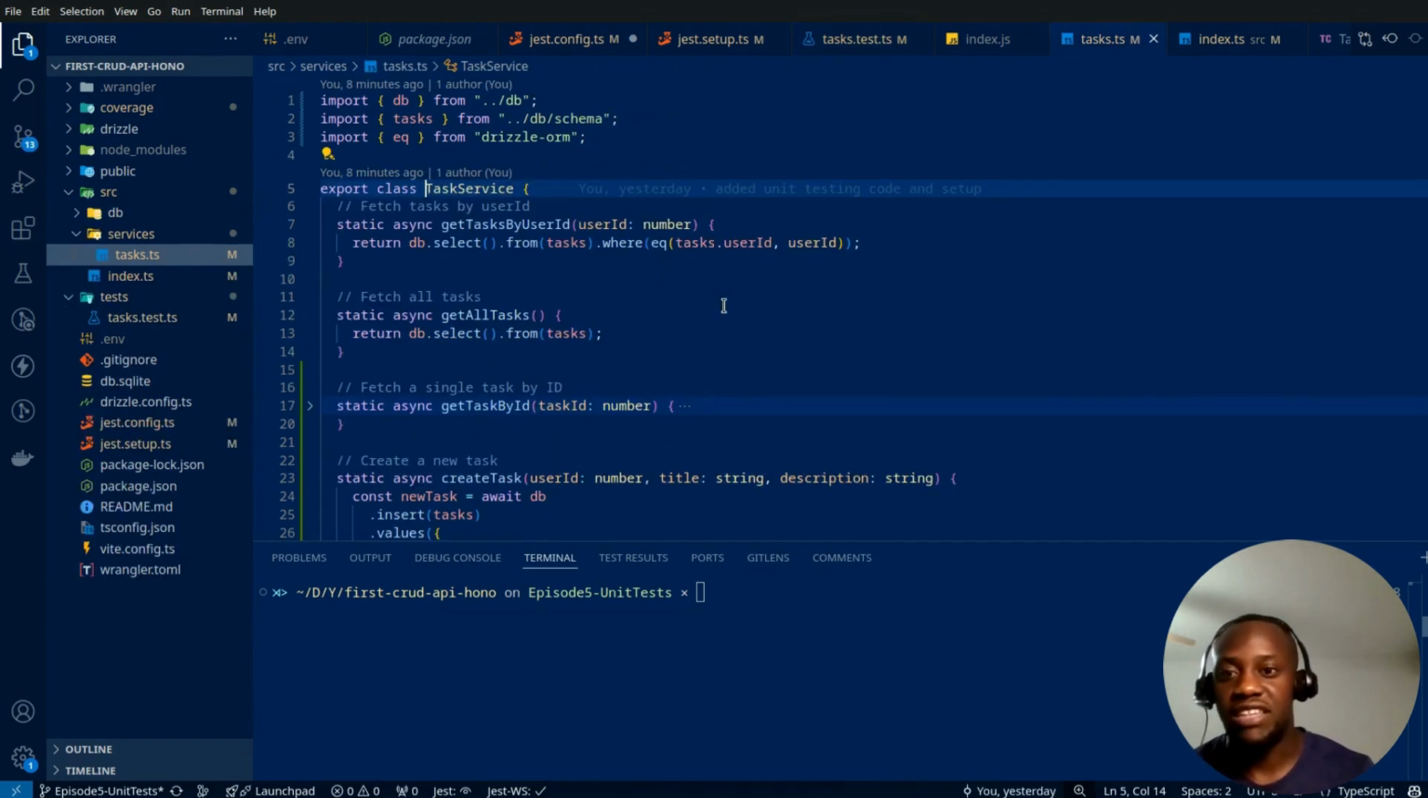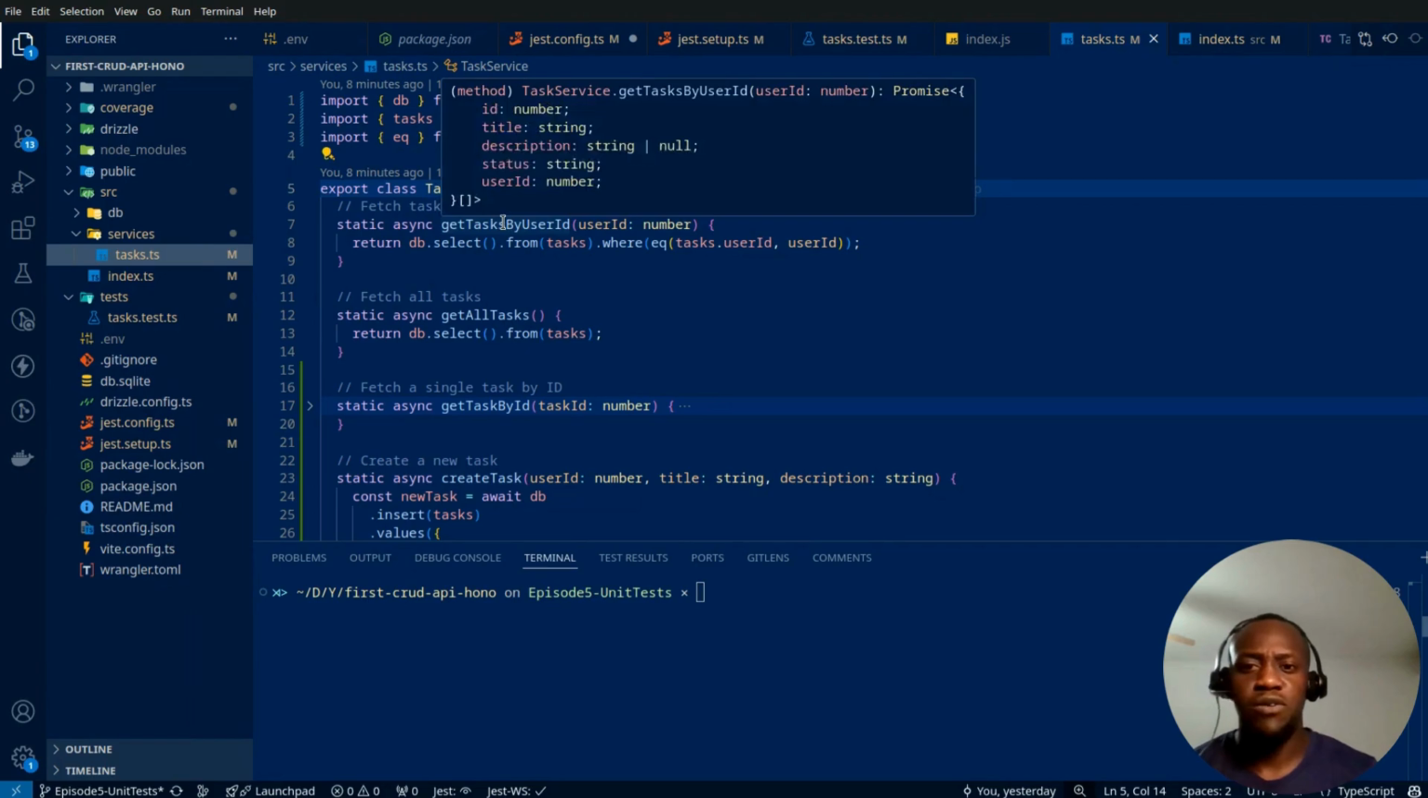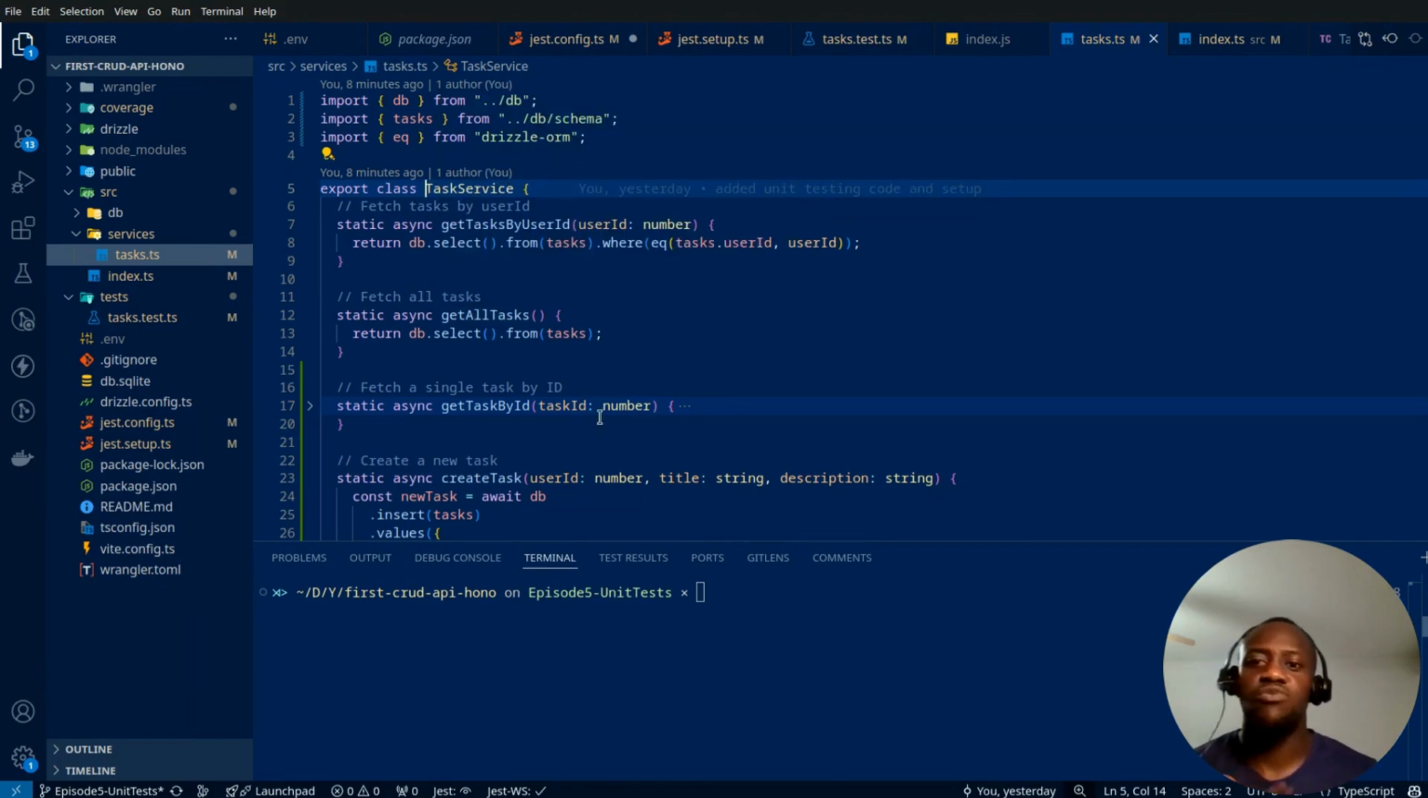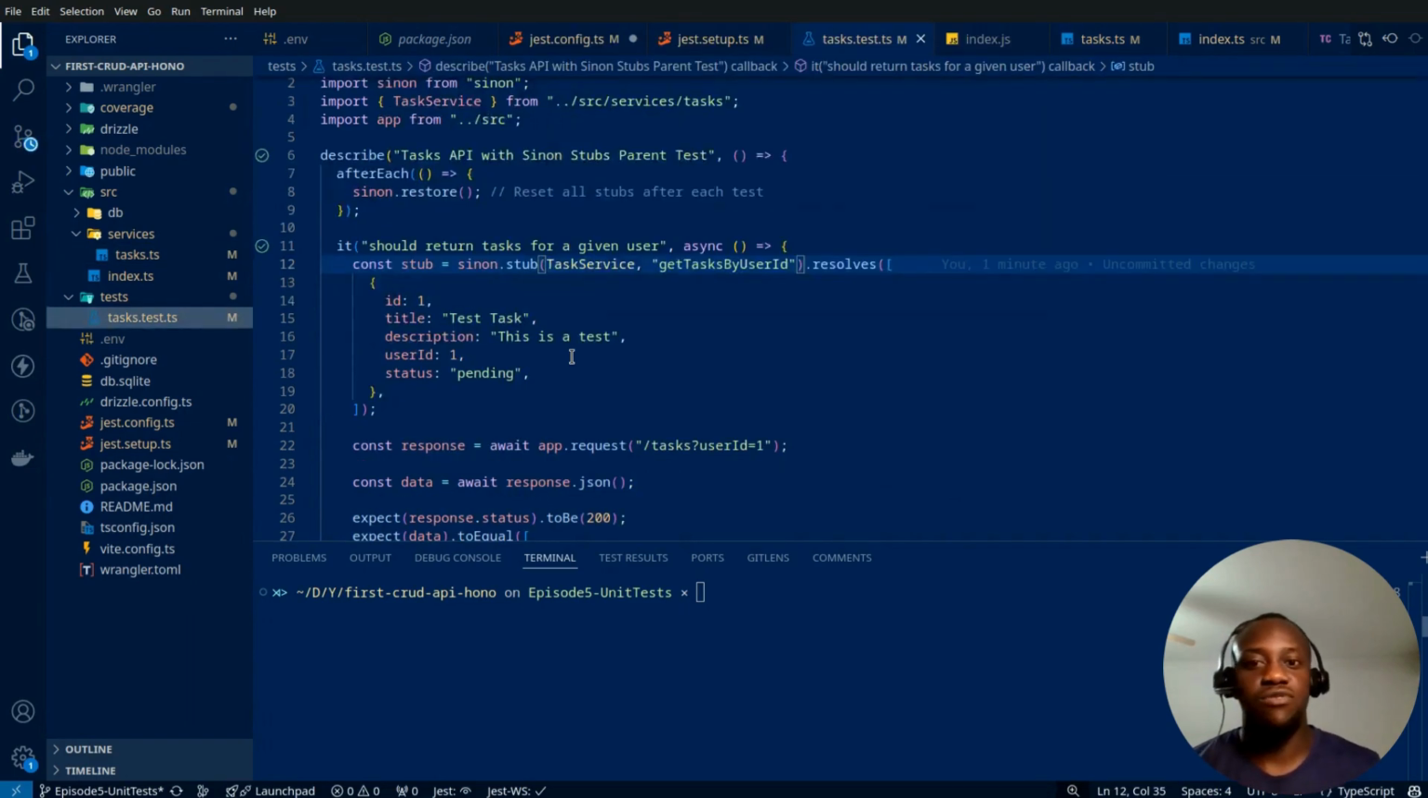I actually did some refactoring here. So we've got a task service which encapsulates our task business logic. Here we have getTasksByUserId, we have getAllTasks, we have getTaskById. So we group them together and put it in a service that is separate from our endpoint, and that just makes it easier for us to test. So now that we're stubbing our function, we can actually just resolve and test what gets returned from this method or from this endpoint.